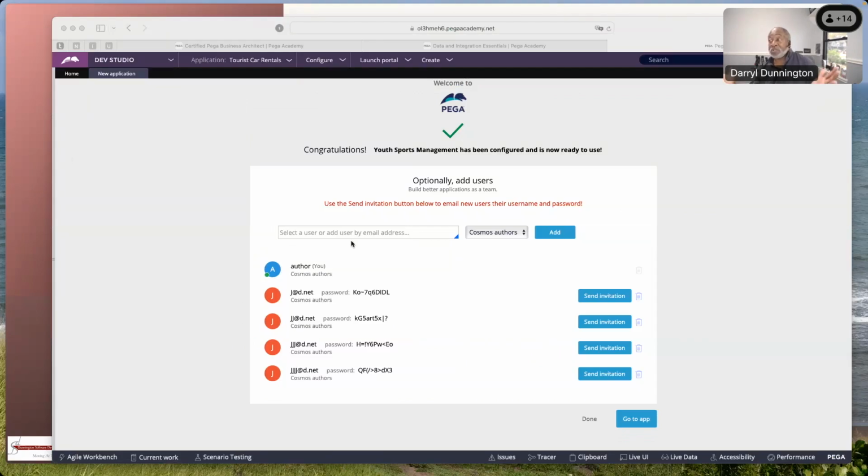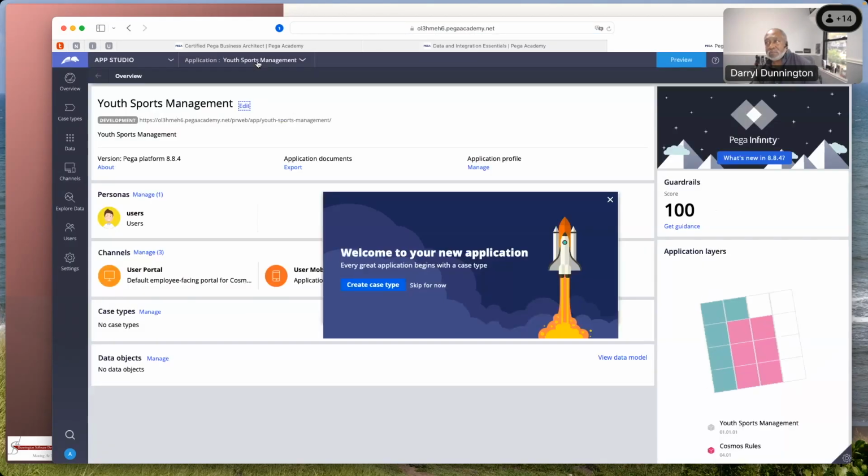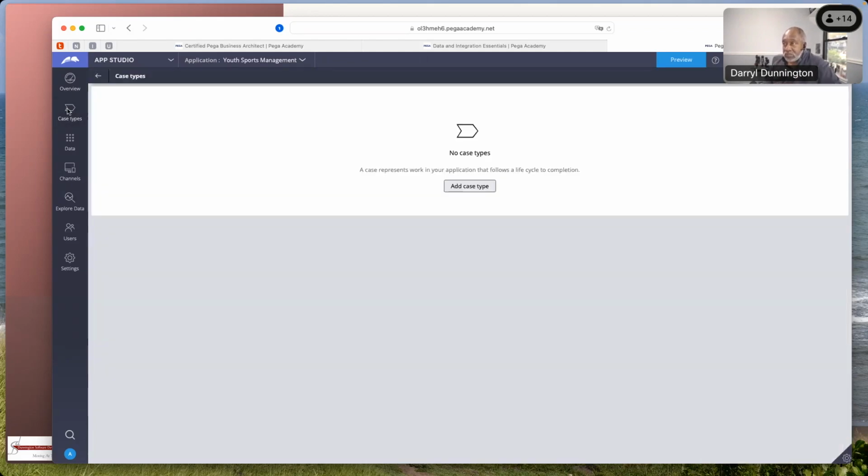So at this point, you created your application, you've invited people to the application, and now you want to go to the application. So let's go ahead and go. It should change up at the top. You should see your application. You should not have any case type, so go and check that out. No case type should exist.